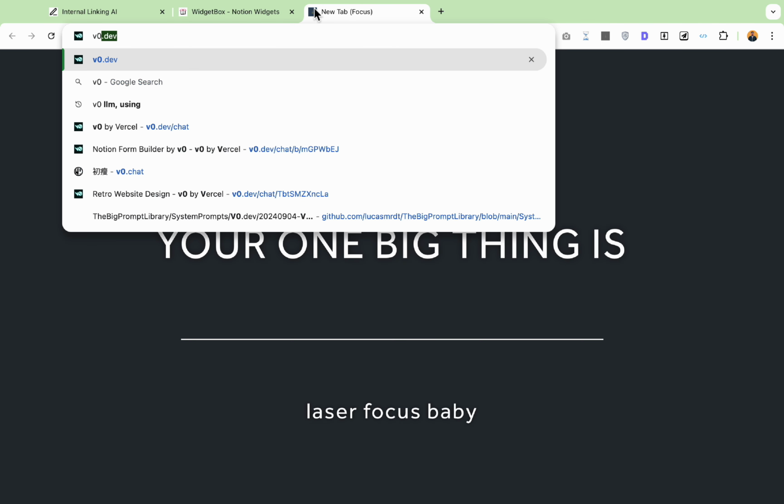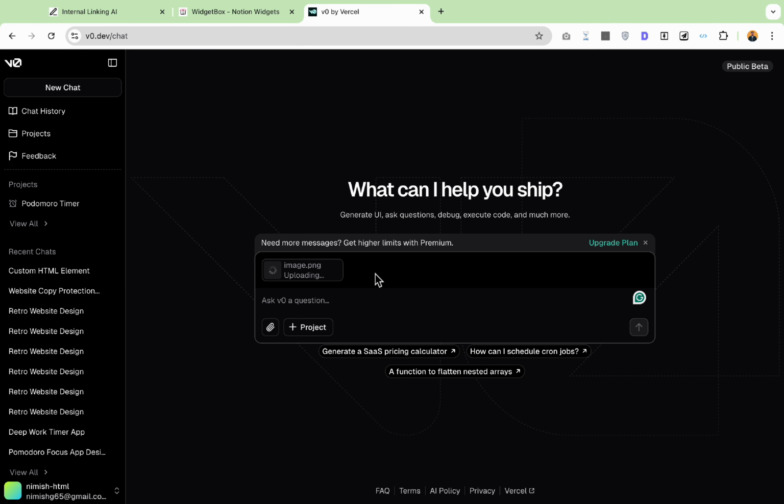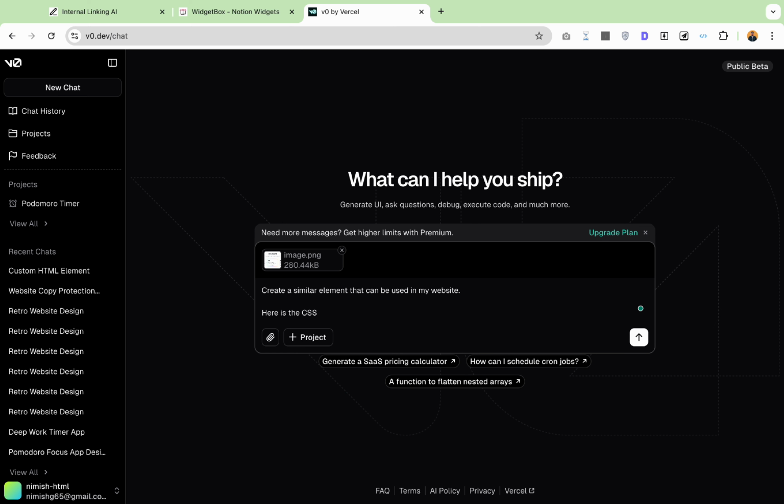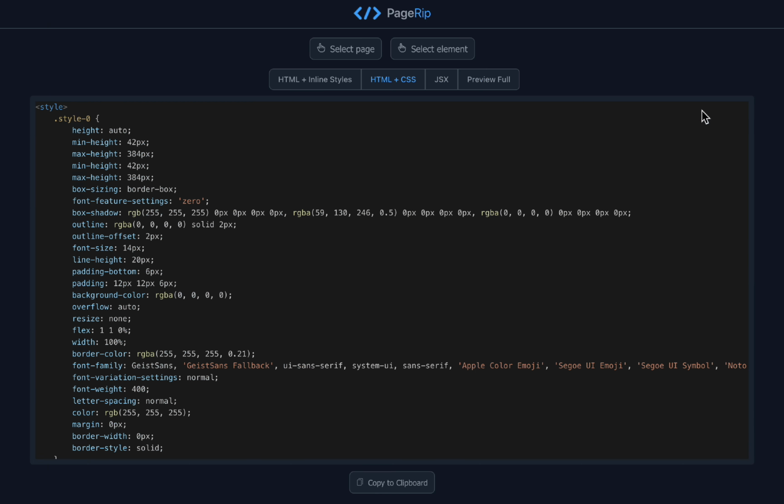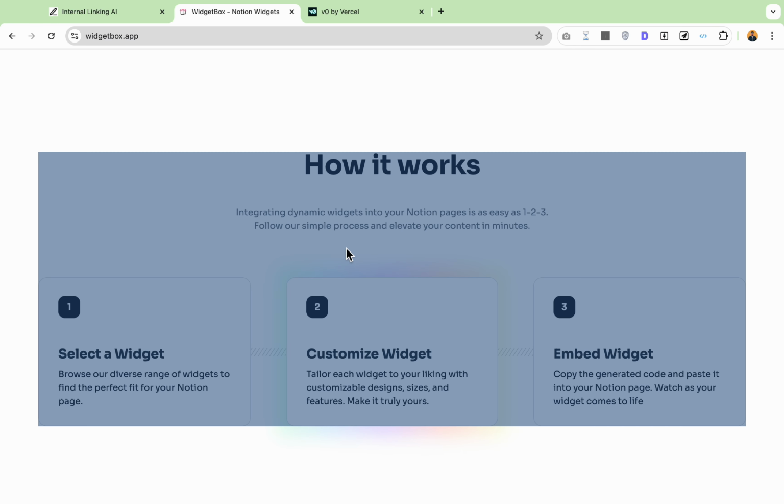and with the screenshot, I jumped to V0. I find the designs from V0 are much better looking than other LLMs out there like Claude and ChatGPT. Along with the screenshot, I also wanted to share the code of this element with V0.